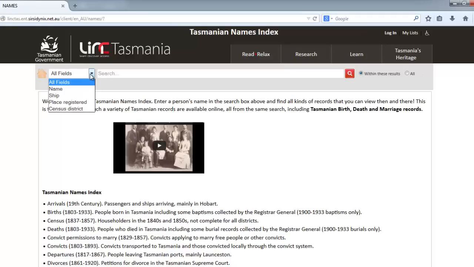You can search the name indexes in a variety of different ways, and we'll be looking at this in more detail shortly. This is a search box, so you just put in your search terms here. Most of the time it will be a name. And then you click on the button here with the magnifying glass. This is the search button.